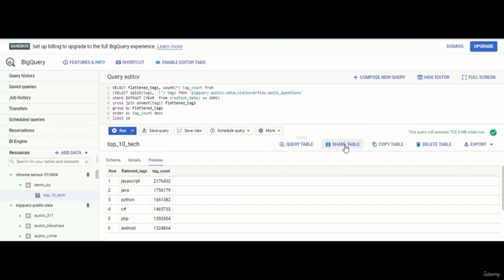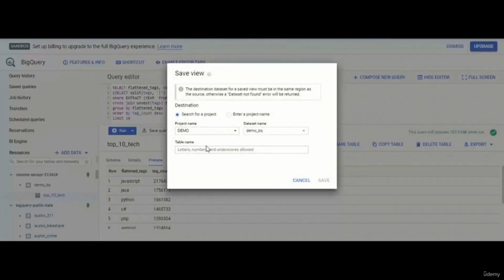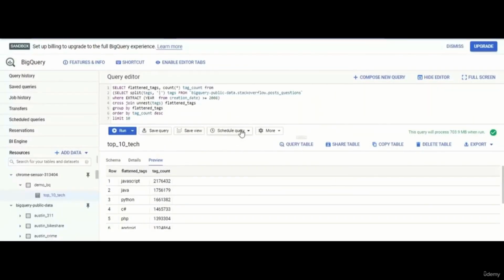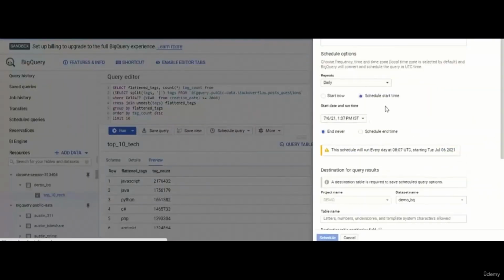You can also share this table, copy the table, or delete the table. You can export it to Data Studio, and also export it to Google Cloud Storage. All these things you can do, and then you can save the view also. If you save this view, it shows how the table is working and what output it shows. And then you can schedule the query, how you want to run it, weekly, daily or monthly, however you want to schedule it.